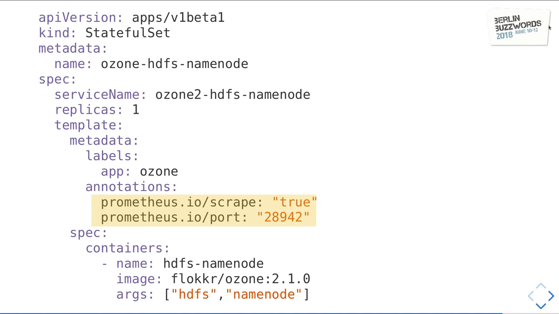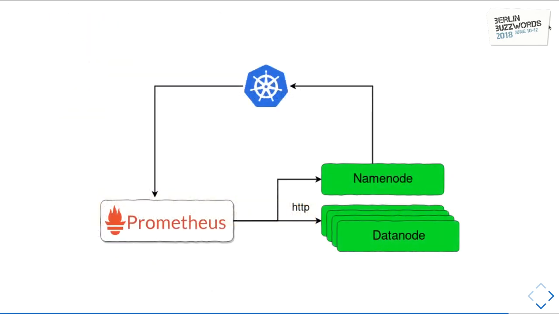And it's not just Prometheus. A lot of other applications, and just newer and newer applications, will support Kubernetes in this way. OK. So let's go forward.